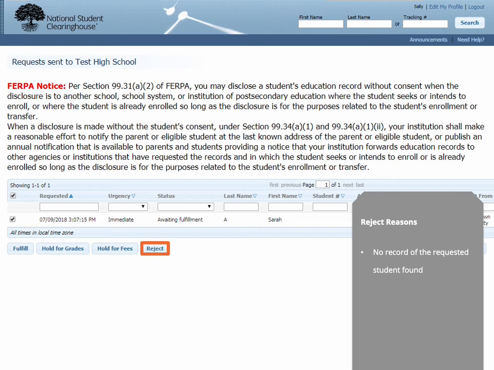You are uncomfortable disclosing the student's record to the requesting institution. The student record is not available for electronic exchange, perhaps because the alumnus graduated many years ago. You may reject the request to fulfill it offline by mailing the transcript.